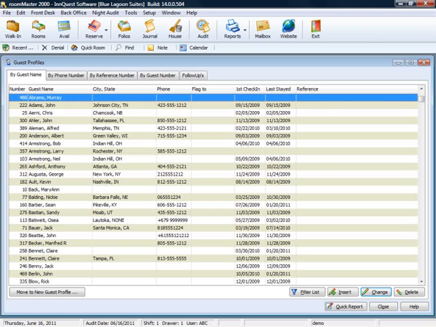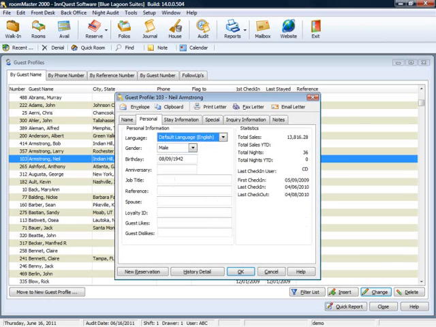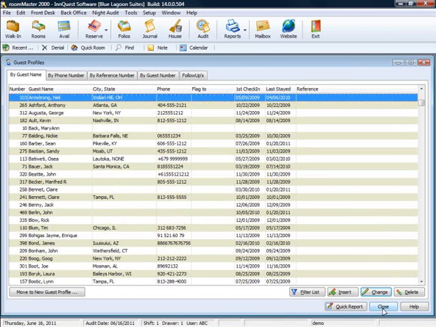Guest profiles are where roomMaster 2000 can retain history information for your guests. It is like an address book that can hold detailed personal information like their birthday, as well as their stay history and total dollars spent at your property. It can be a valuable tool for contacting and marketing to previous guests.